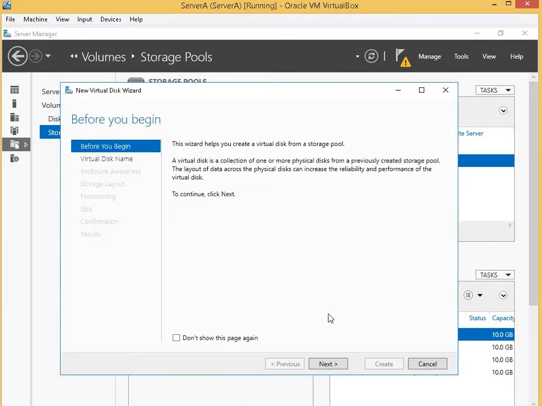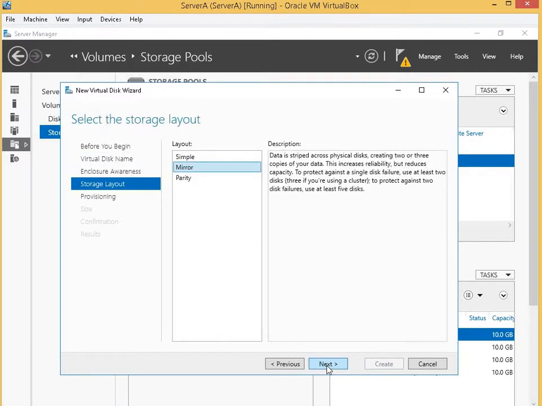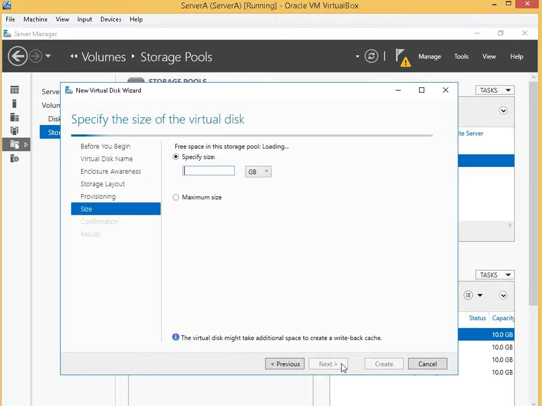Inside of our pool, we're going to create a 16 gigabyte parity drive, increased reliability, reduced performance, must have at least 3 disks or you will get an error. This time we're going to use all of the storage in the pool equal to the volume size. And we're just going to click here, maximum.